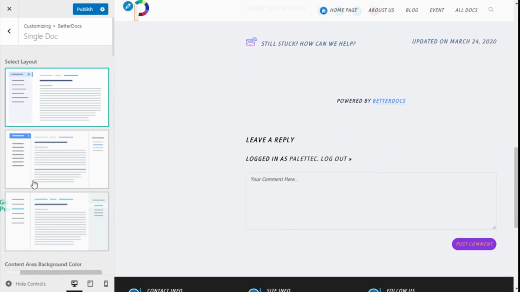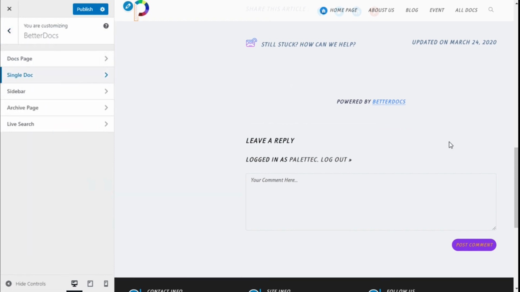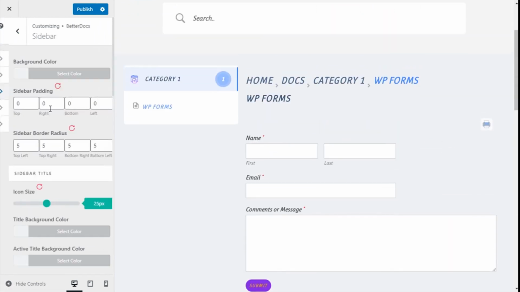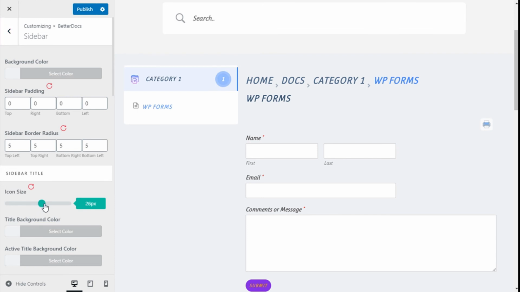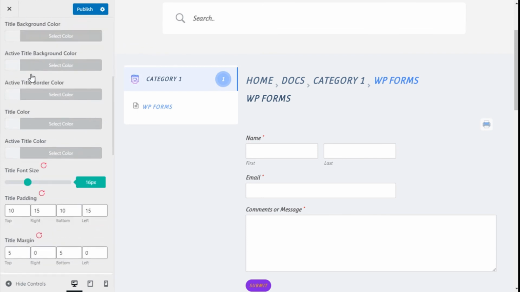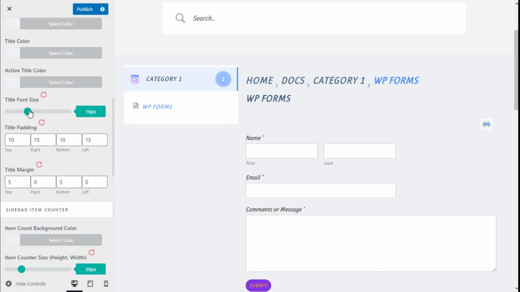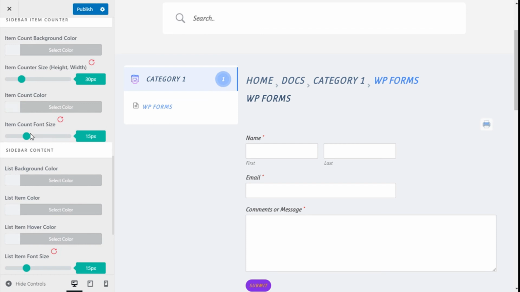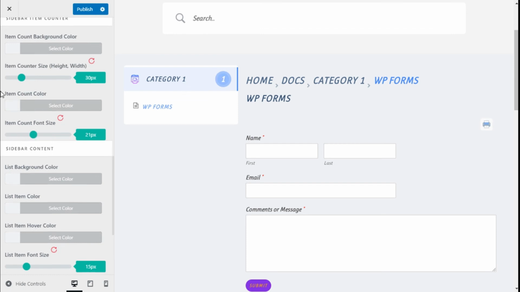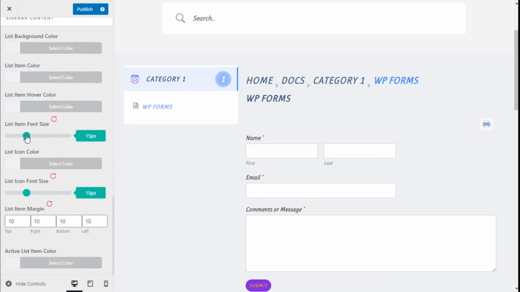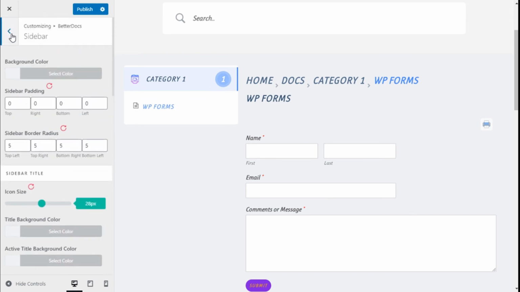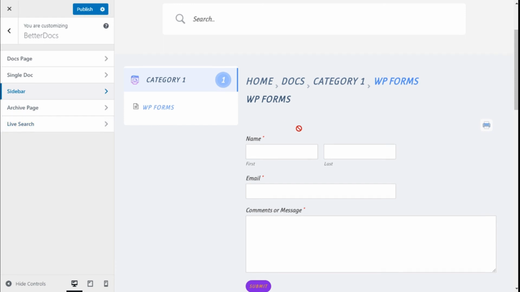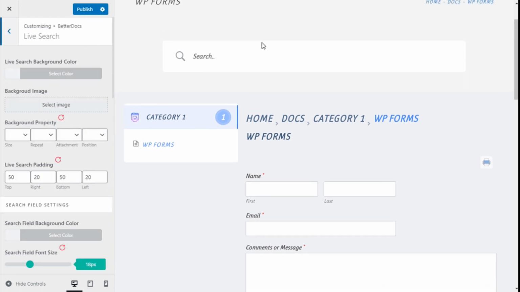So we are going back and we have options for the sidebar too. Here we can change the icon in the same manner and add background, padding, font of the title, as you can see, and item counter here, font title, item counter, and the background, and this item font size mostly works the same. And for the live search, it will change the bar.